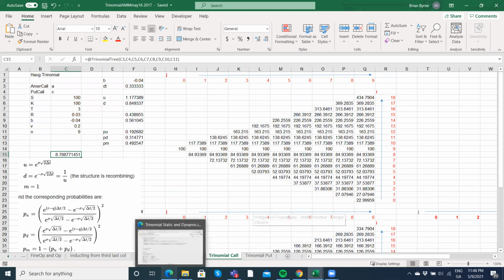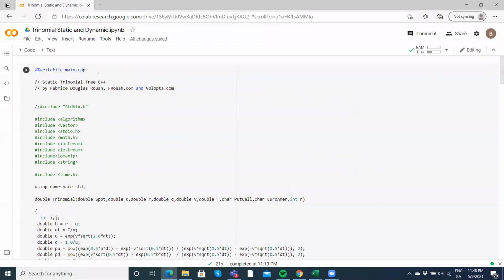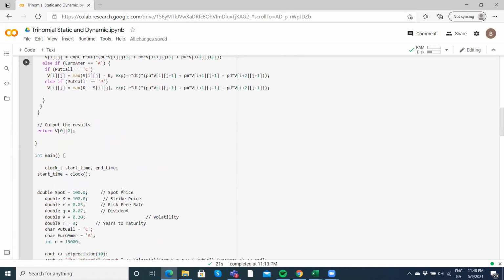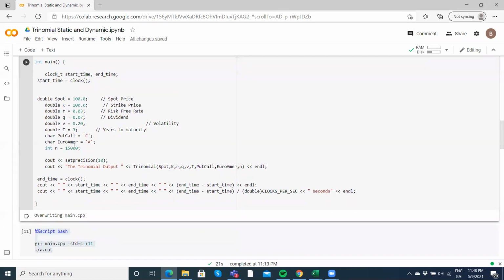Okay, so to run C++ code here, I'll leave a link to this Colab in a hyperlink below the video. To run C++ code in Google Colab, basically all you need to do is write your code into the cell and then include this command, which will allow it to execute. If we come down here and take a look at the parameter values, they're the same. We'll change this to 9 steps. Otherwise, the values are the same as what we would have observed in the spreadsheet.